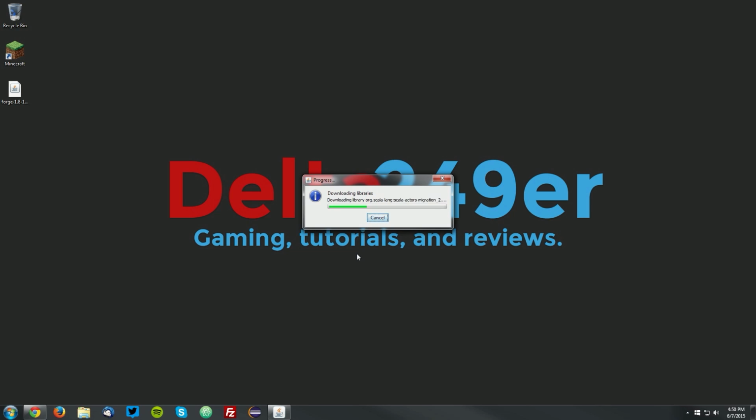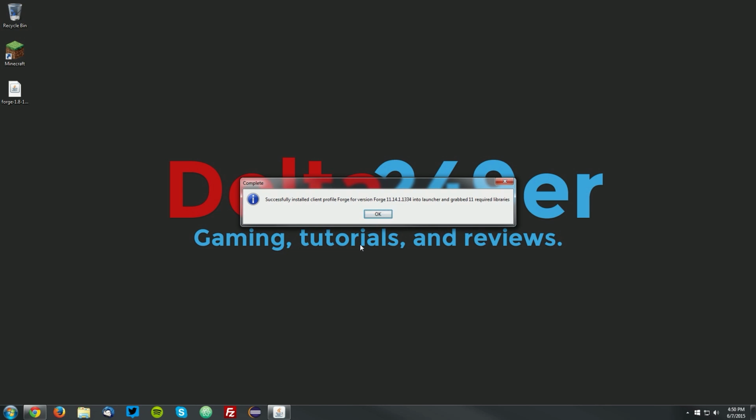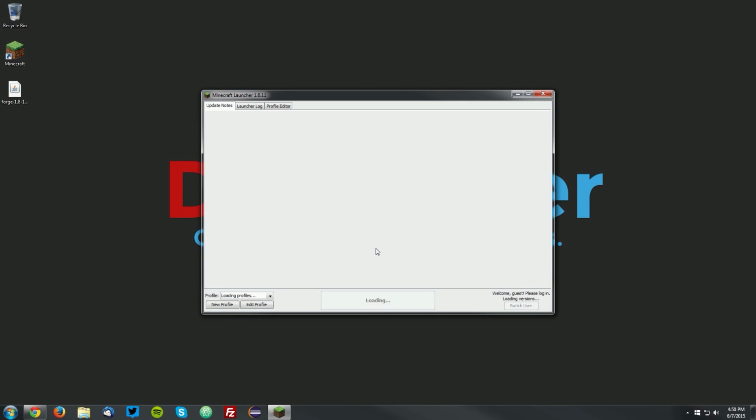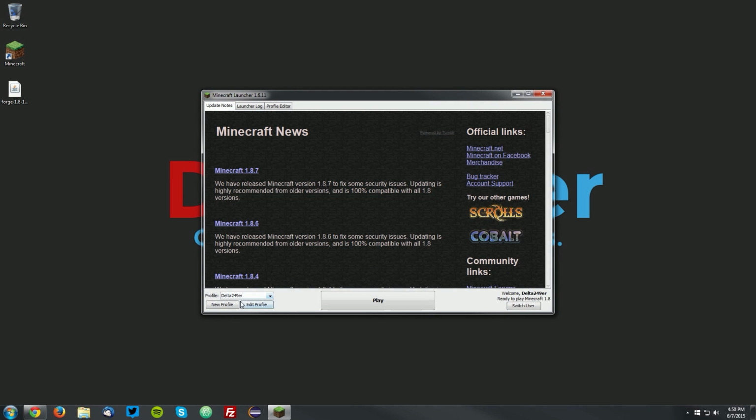It will download the Minecraft Forge libraries, and once it is finished, it will say that it has successfully installed Minecraft Forge, and you can click OK. Now open up your Minecraft launcher once again. From the Profile drop-down menu, select Forge and click Play.